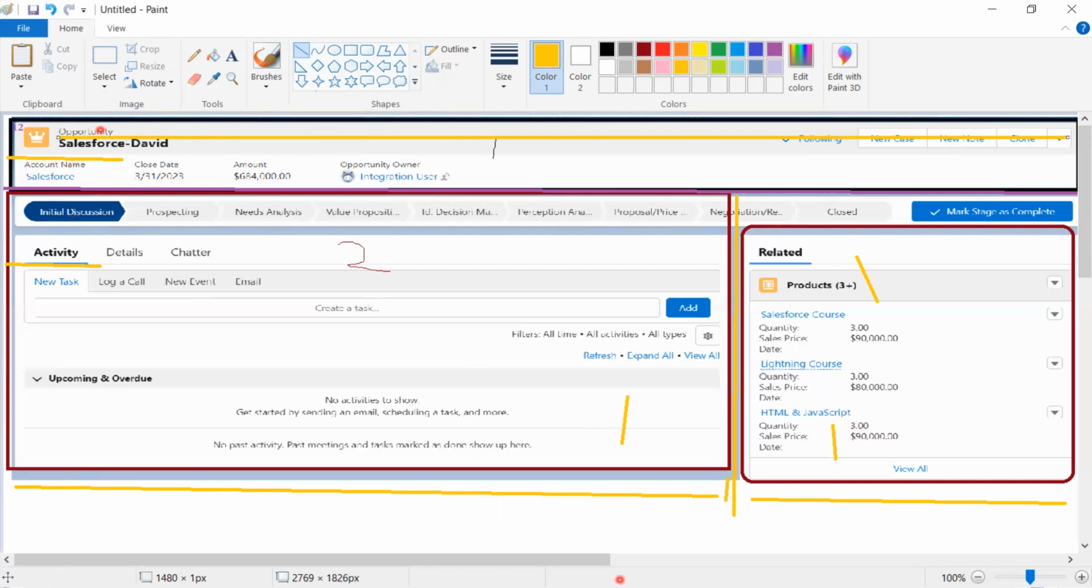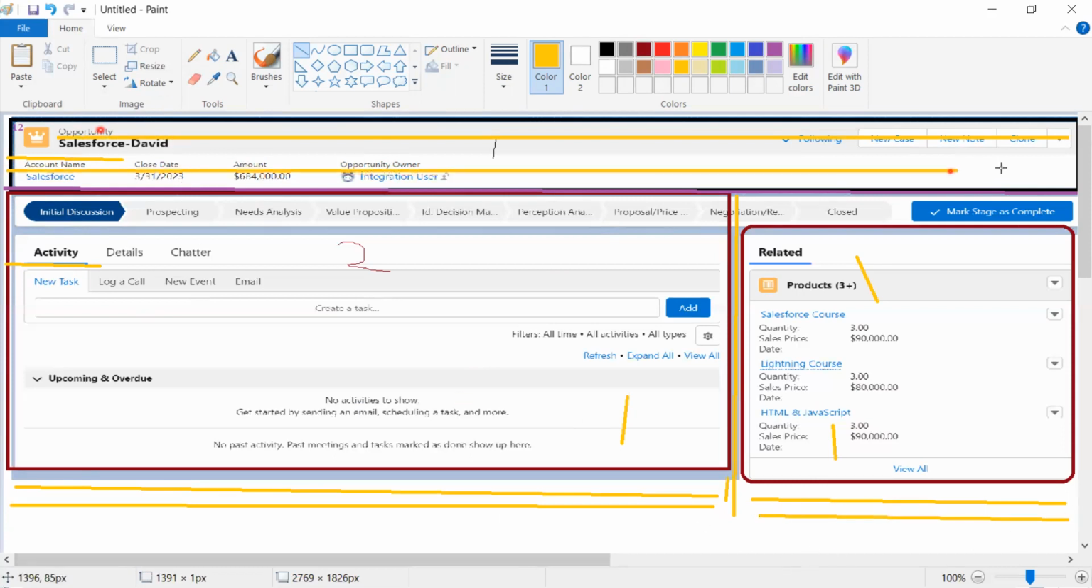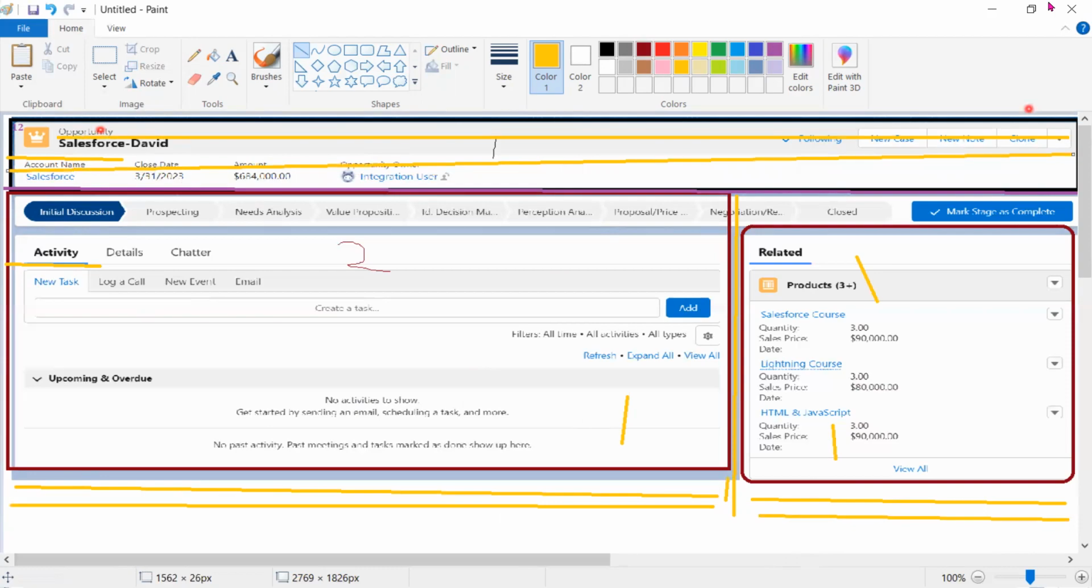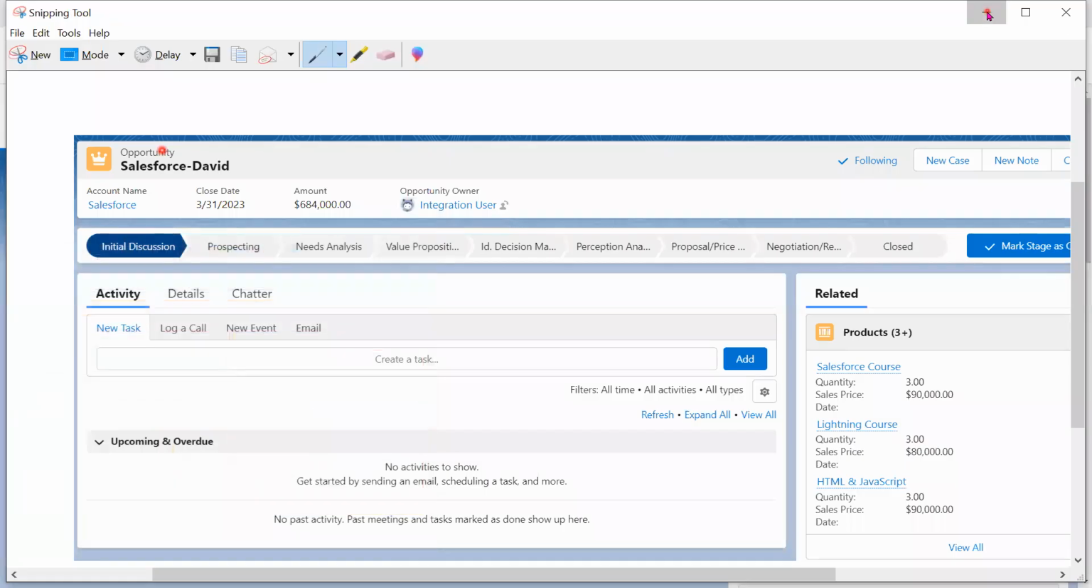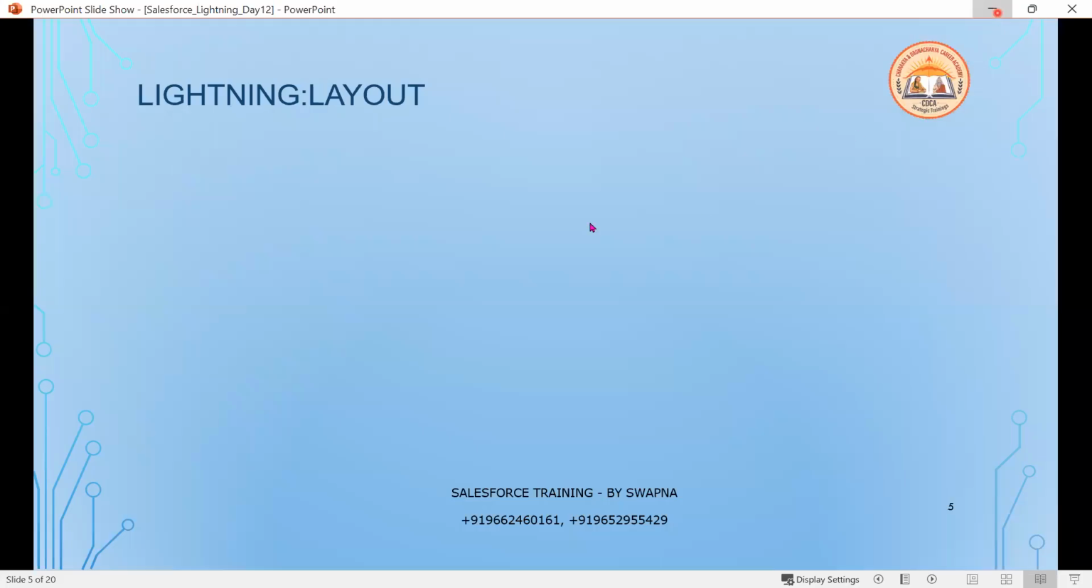In order to divide this, I need this component to be displayed within this width. I want this component to be displayed within this width. I want this component to be displayed within this width. In order to do that, we use a lightning layout. There is a concept called lightning layout.